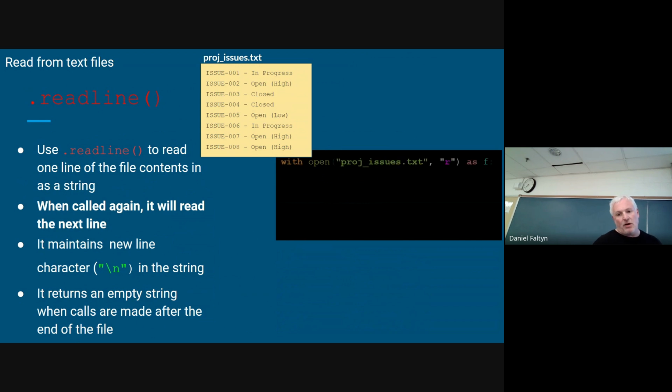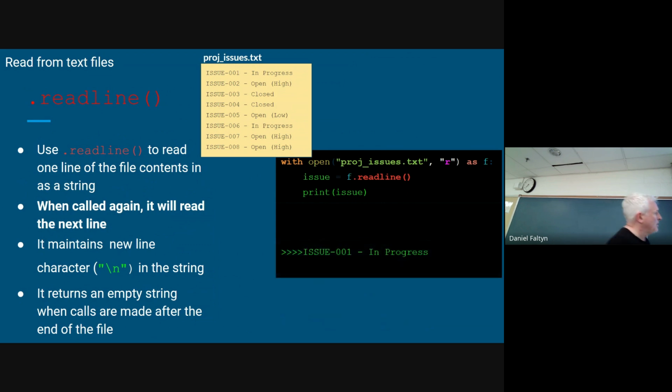This is where we have something called readline. If I have my file handle f, and I say issue equals f.readline, and then print issue, that is going to identify the first line in the file and print it out.